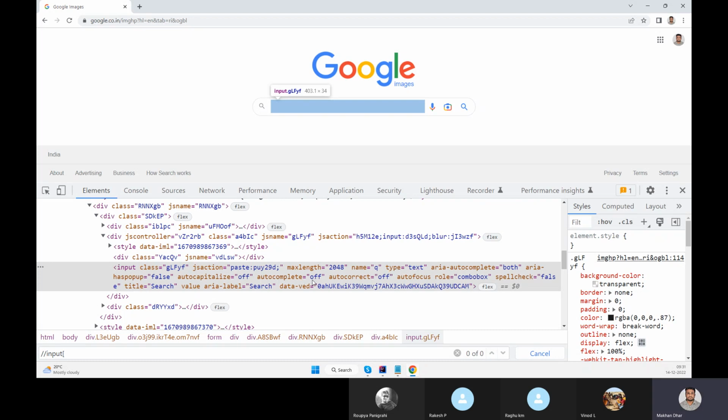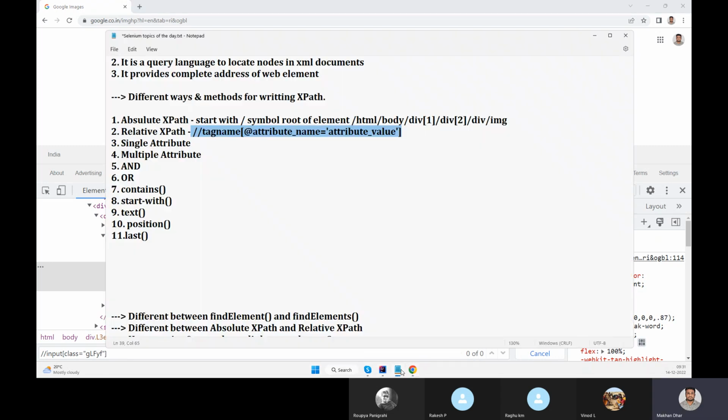Then come here, you will see title, and this also has a value, aria label. These are also attributes. Now we have to take any attribute name, then value. For example, suppose I am taking this one, double click on this class, and bracket close. So it's not showing, right? It shows 0 because the syntax is not correct.